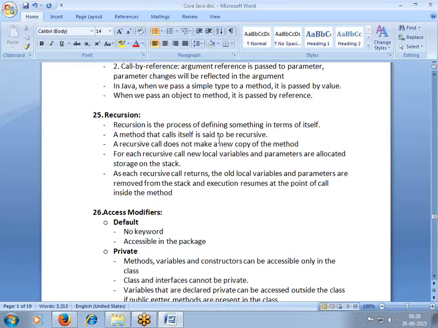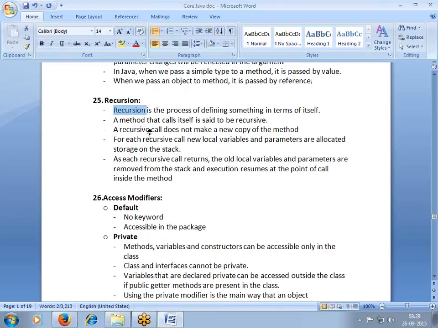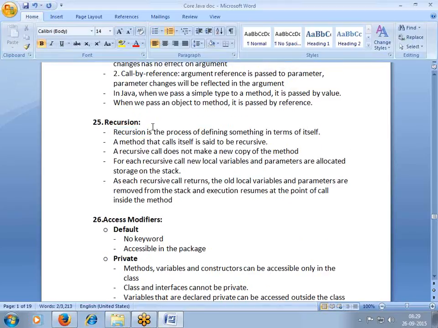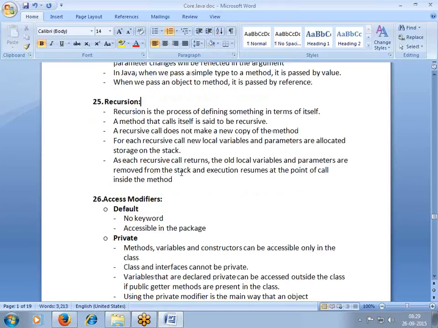So the next one is recursion. What is recursion? I will show you, Govind, with examples. Okay, let us complete all the topics we covered so far, then we'll go to the programs.